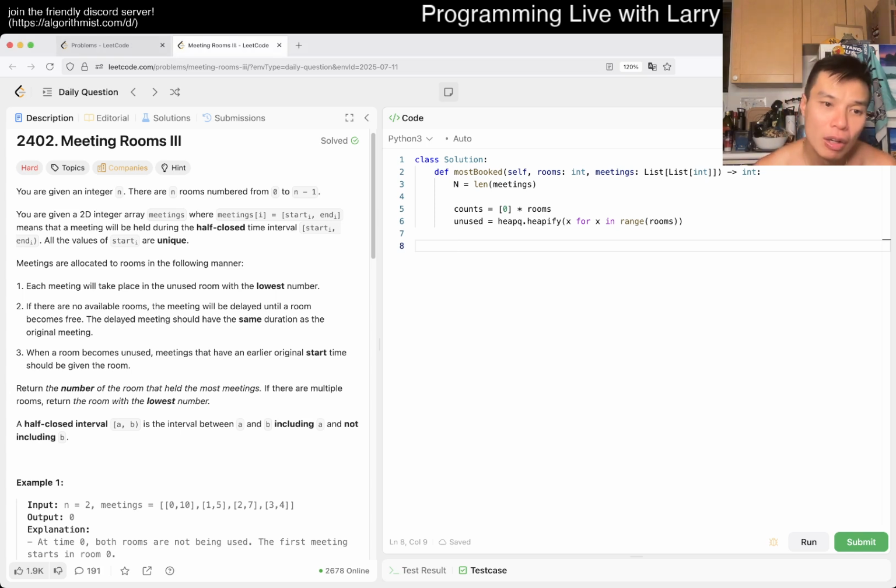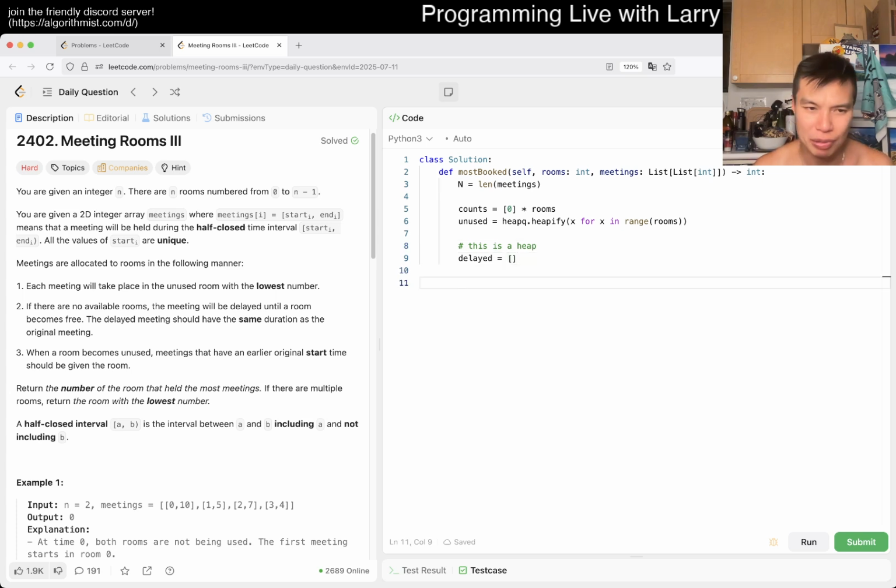Oh yeah. We do have to keep track of, okay, so the meetings are delayed, one becomes free, and the delay means it has the same duration. If a room becomes unused, we do the earlier start time. That means we always want the earlier start time, which is another min thing, so we probably want another heap at some point. For now, at least the way I like to write it, I don't like to pre-write things where I don't quite know exactly. But you can imagine this is a heap, like delayed meetings or something like that, and we'll figure it out maybe.